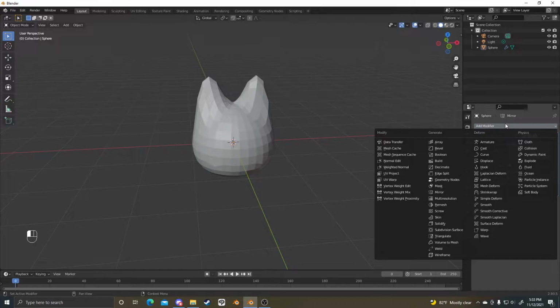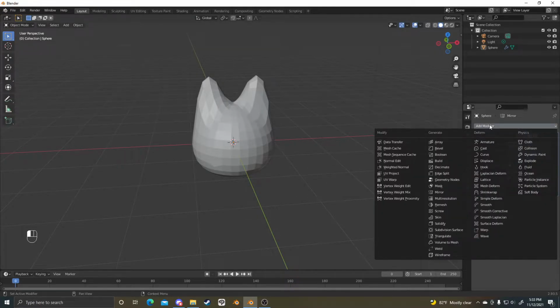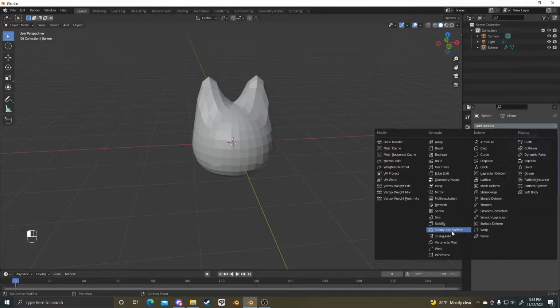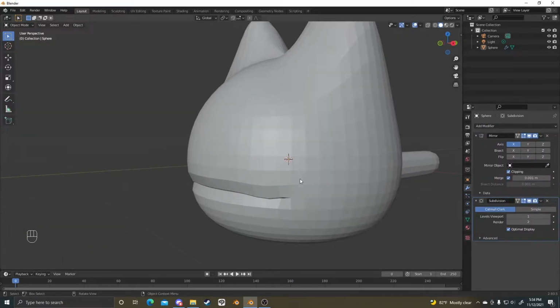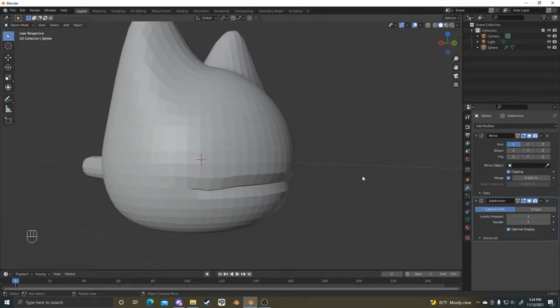One other modifier that I like to add when modeling is the subdivision surface, which really smooths out your character. Go back into the modifier tab, which is the blue wrench over here. Modifier, subdivision surface. It's under generate as well. That adds a little subdivision surface. Since it smooths, it also creates the lip for you. So easy.